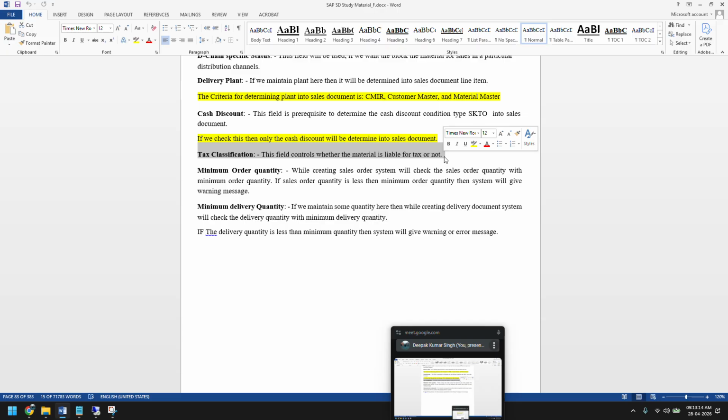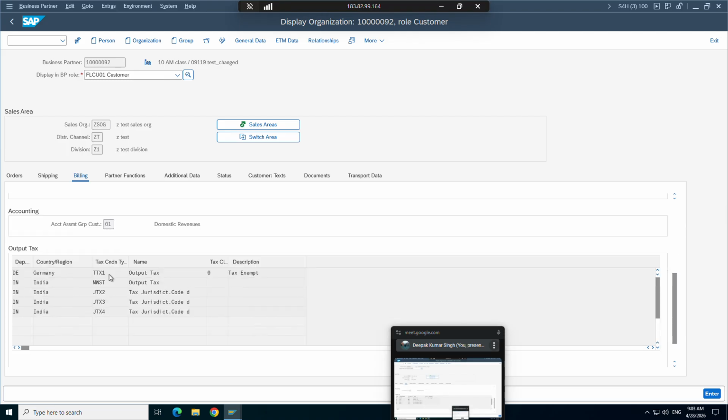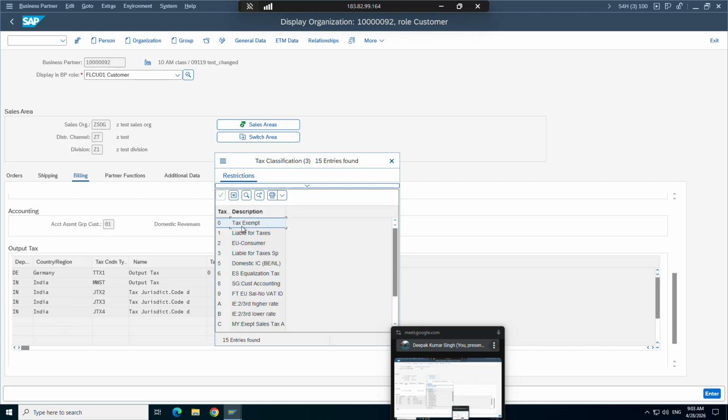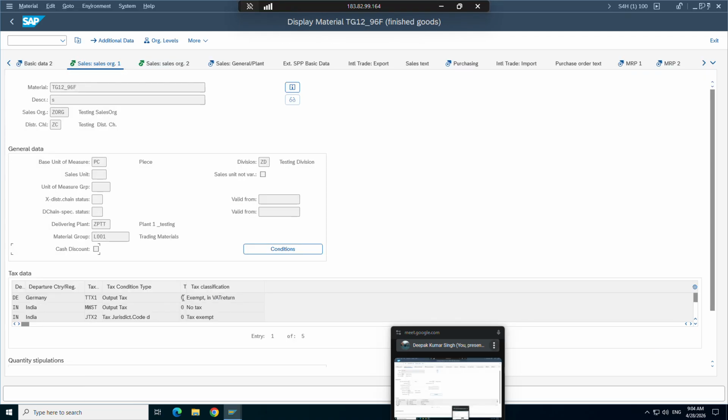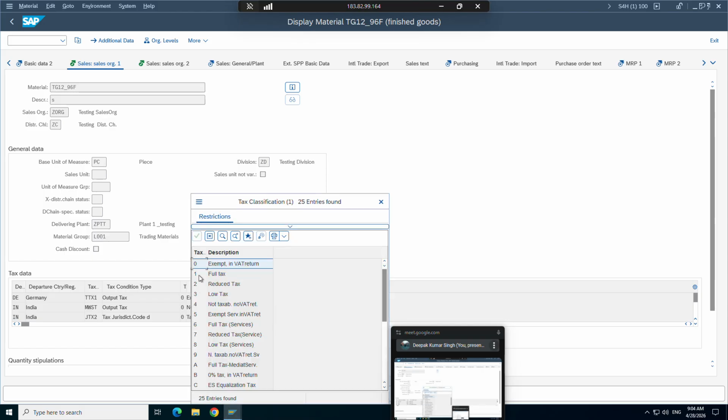So how you decide it and how you maintain it in your customer master and material master with this tax classification field. If you go to material master, you go to billing, scroll down, here you can see. There are multiple ways actually, since I'm just giving you a very basic classification. You see, zero means tax exempt, meaning for this customer there will be no tax eligibility, and one is for which it has to pay the tax. Similar function we have in material master also. You see, one means full tax, zero means exempted.